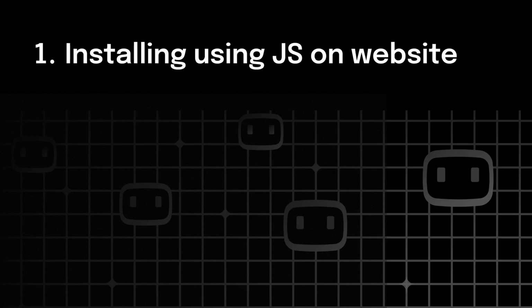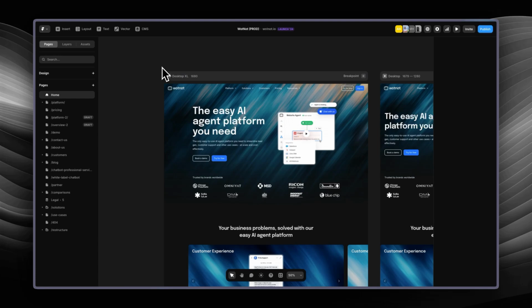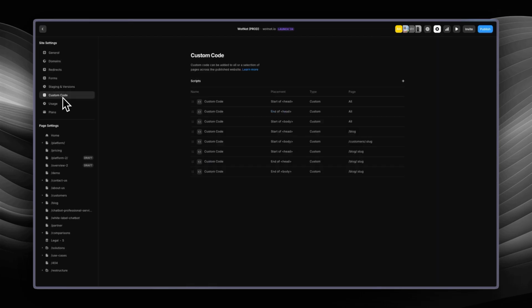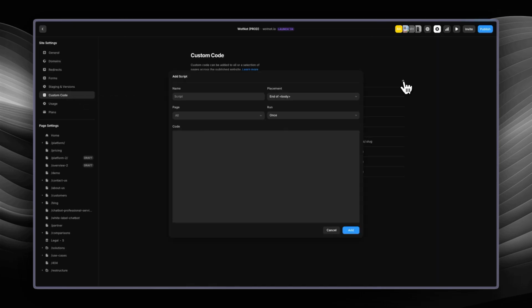Approach 1. Install the code directly on your website. If your platform allows you to add custom code, you can paste the snippet directly into your site. For example, in Framer, go to Site Settings, then Custom Code. Click the plus icon to add a new script.